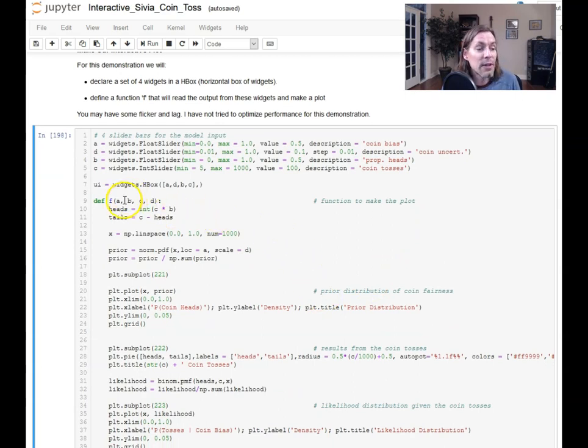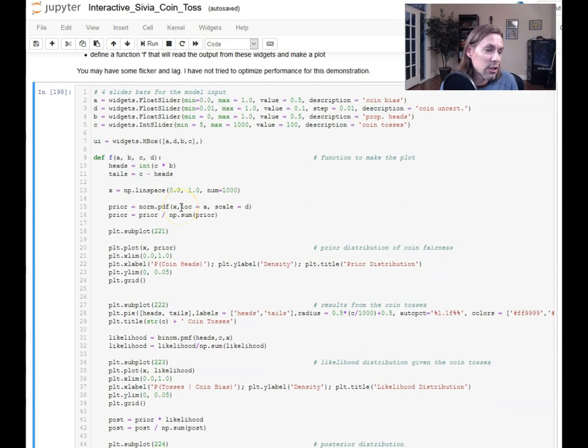So we have defined a function here. It's going to read in the information from the slider, A, B, C, and D. A and B are prior information, the mode or mean of the bias, the variance of the bias, the prior. And C is going to be the total proportion of heads in the experiment. D is the total number of trials or coin tosses. Okay, so we're in pretty good shape now.